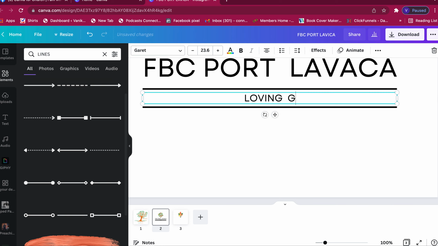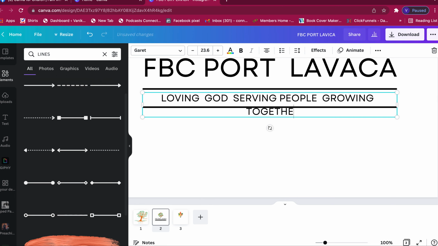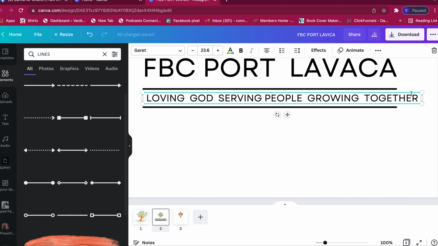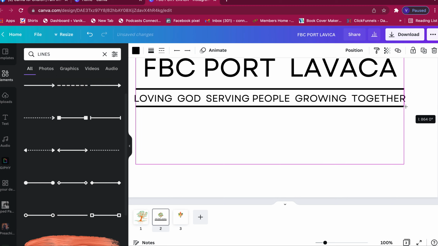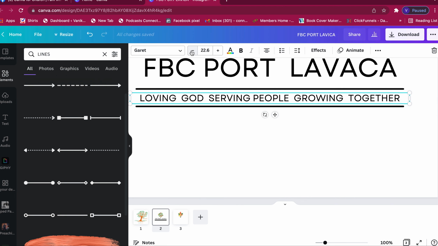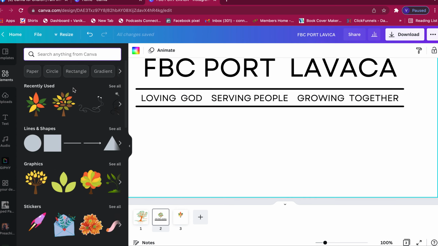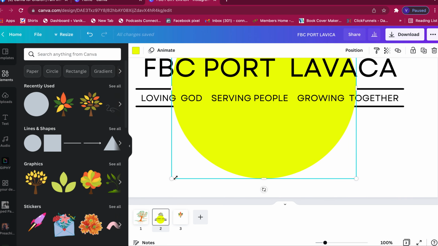Loving God, serving people, growing together. And we just want to adjust this font to make sure that it's there. We're going to adjust these lines so that it shows at the end of the verbiage here. And Canva gives you guides. That's the pink lines that you see there, which is really nice. We're going to make this slightly smaller, and I'm just going to put some equal spacing in between this, so that we can make a separation. What I'm going to do here is drag in a circle.